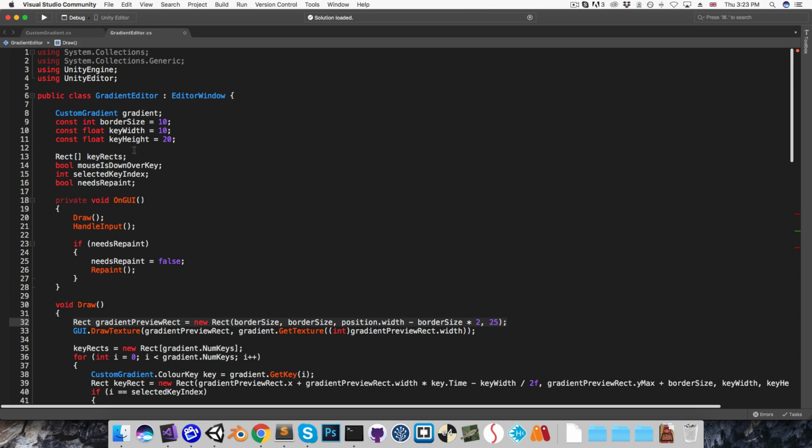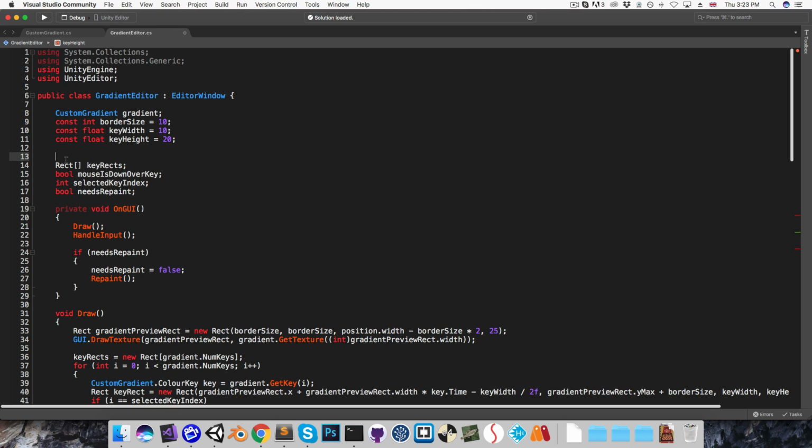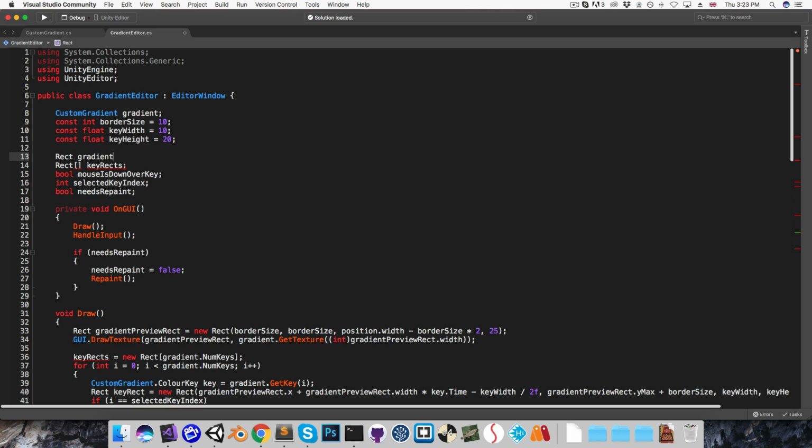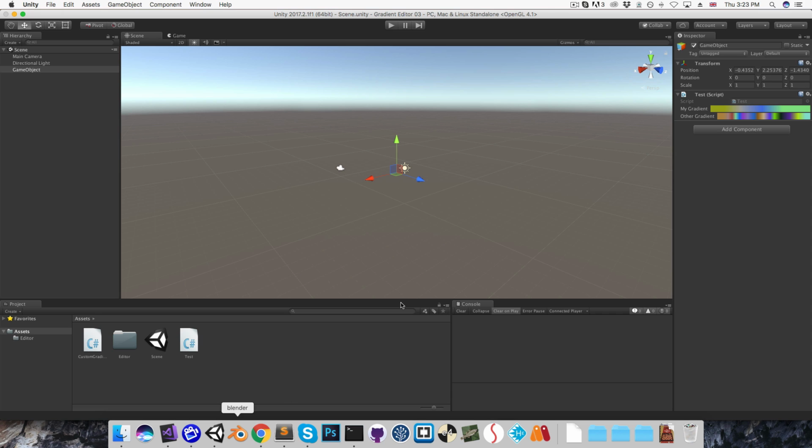So we're going to need to have that rect outside of those methods. Rect gradient preview rect, and so we'll just assign that there. Okay, let's try saving that and going into Unity.